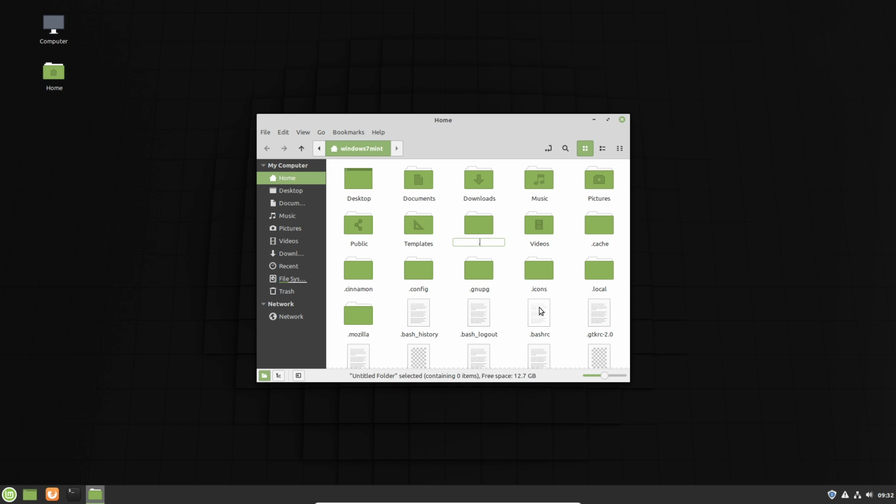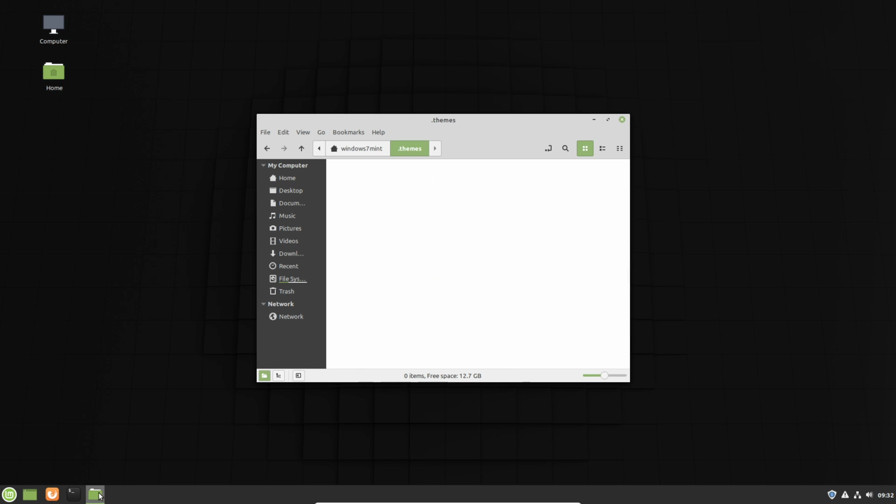And the other one is called .themes. So these are the two important folders. So in .themes, I should have closed Firefox.